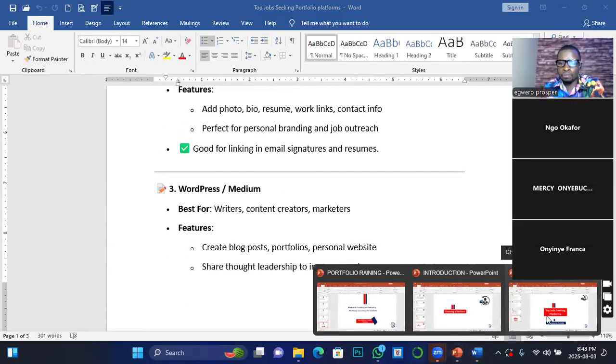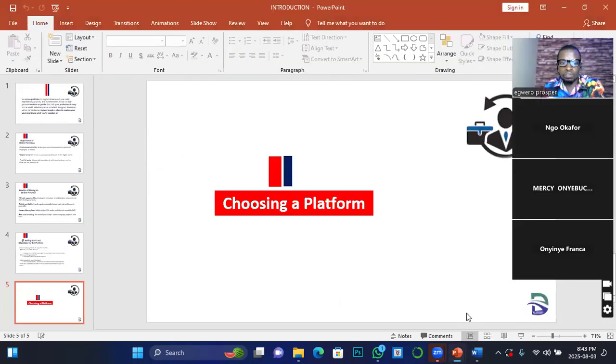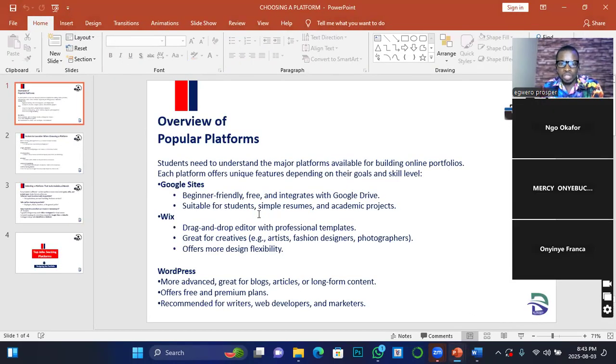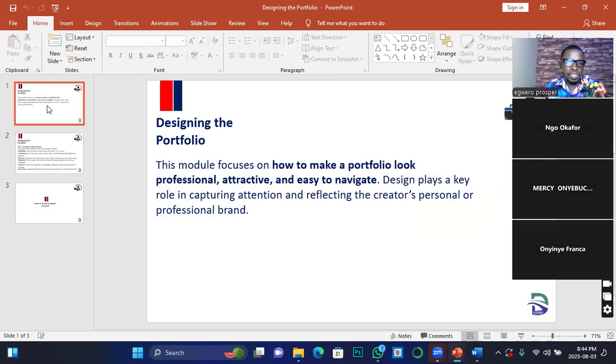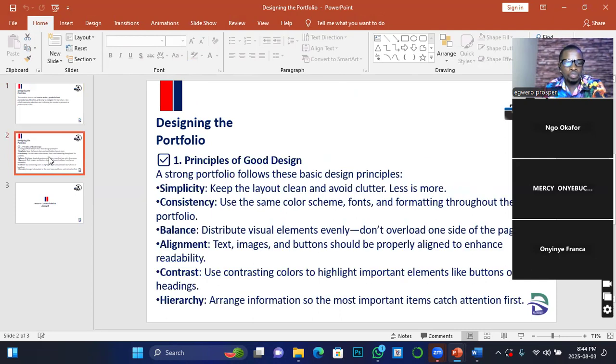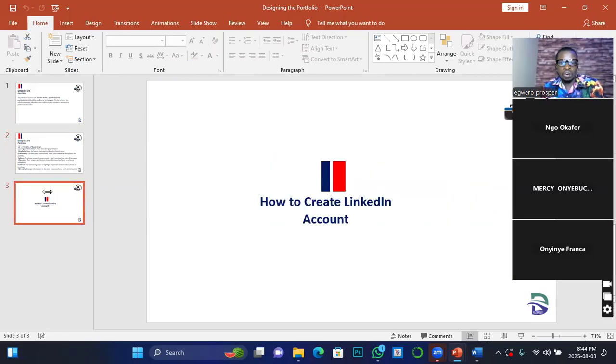Now, this section we are focusing on, I think I brought us here yesterday as well. We highlighted some of the advantages. So what we are focusing on in this section is how to create a LinkedIn account. I thought we would be able to start earlier, but no matter how, let's see how far we can go.